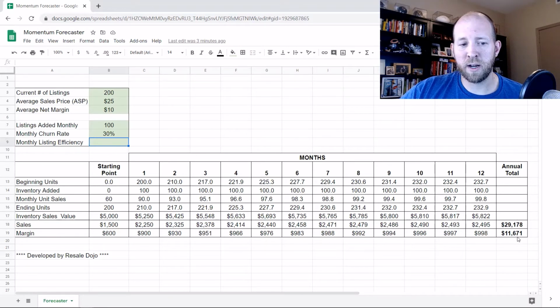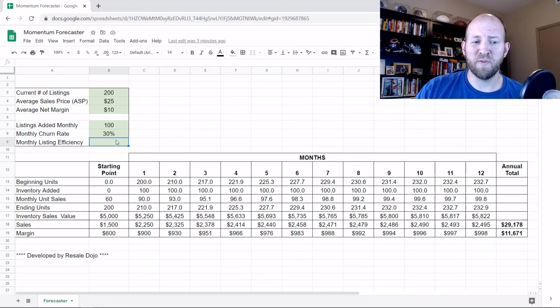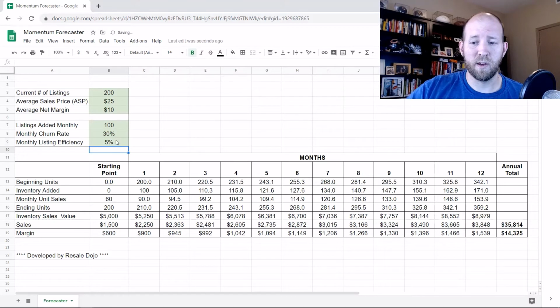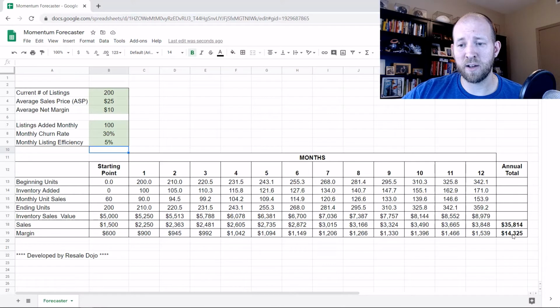So as you can see down here, your annual sales are almost 30,000 and you're at 11.6 margin. So let's say you just improve every month by 5%. Let's see how you do. As you can see, by gaining that efficiency, you're going to be going up to almost 36,000, and up to 14,000 in margin, right? So that's almost $3,000 in additional margin that you're going to be putting in your pocket.